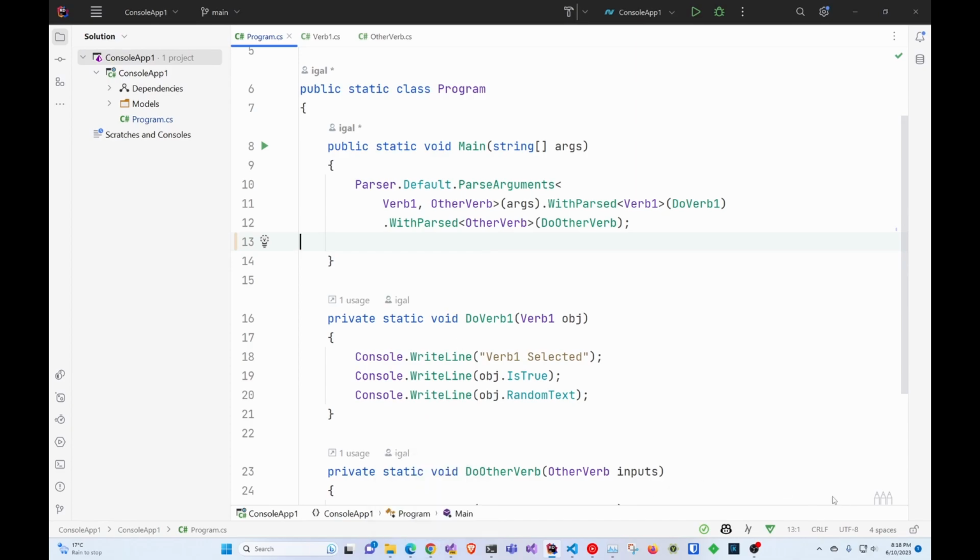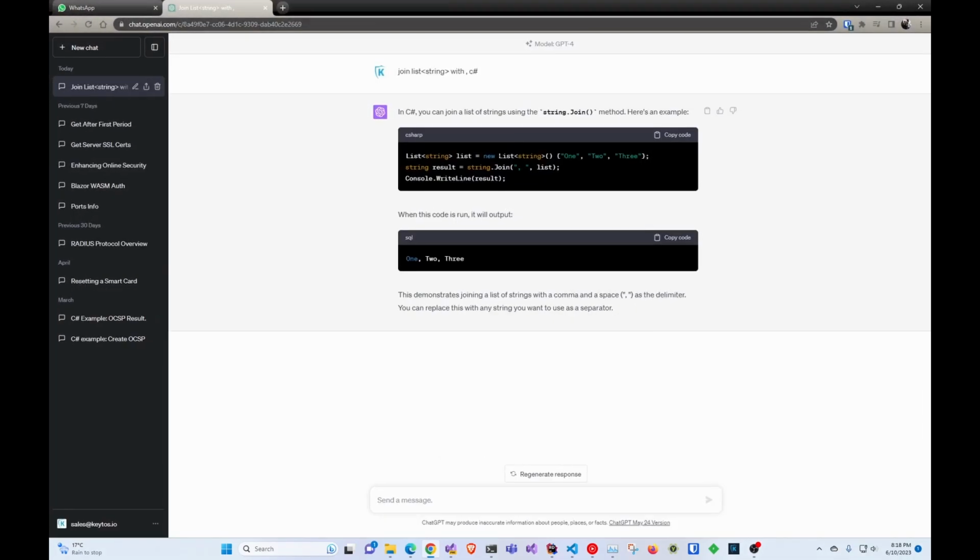The other option, if you're not paying for GitHub Copilot or something else, is ChatGPT. ChatGPT is great at creating this type of code. For example, this is something I used earlier today. I couldn't remember how to do the join, so I just asked how to join a list. And same if you know how to do something in C# but you don't know how to do it in Python. You can ask, can you do this in Python?